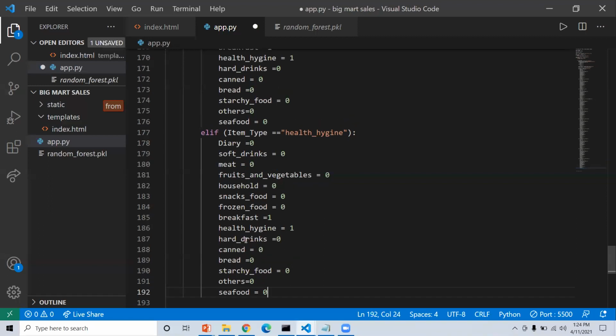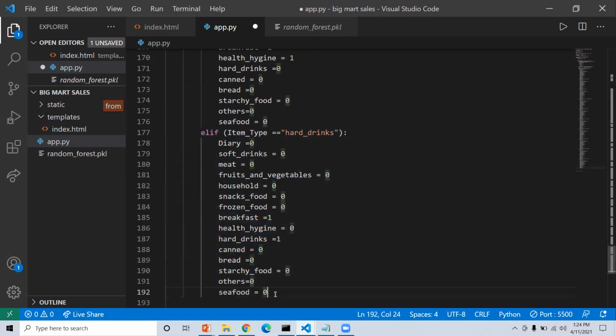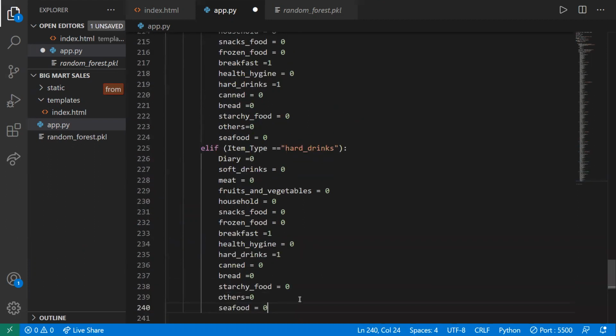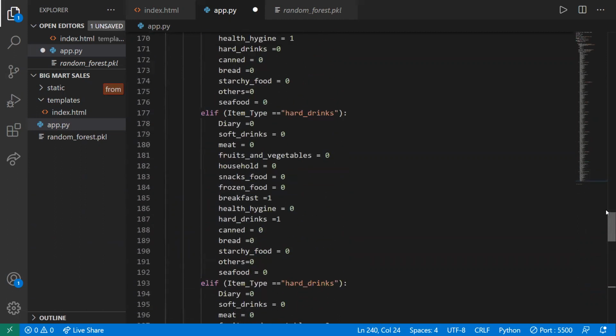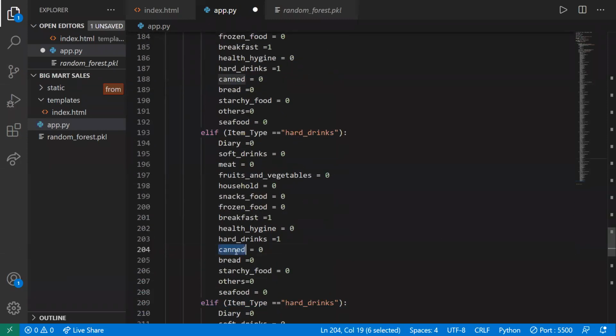Hard drinks is left. Let me do it till that. Hard drinks is covered, right? Let me do it. Now hard drinks is covered. Canned. It should be canned. It should be 1. It should be 0.